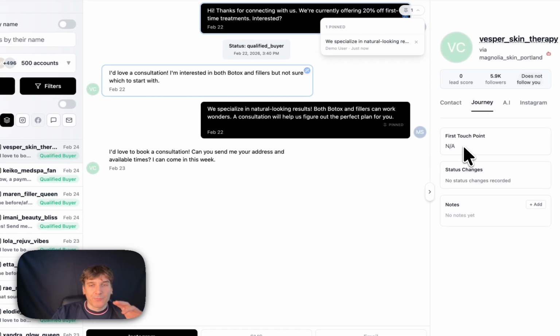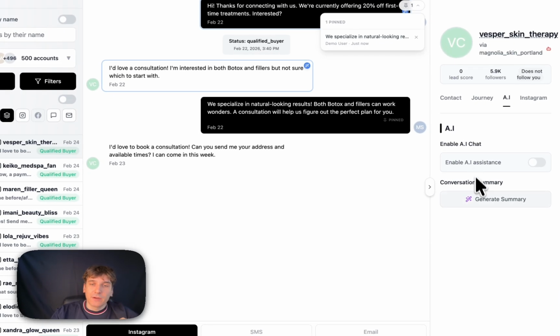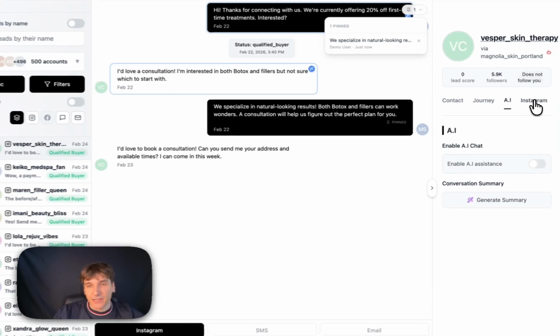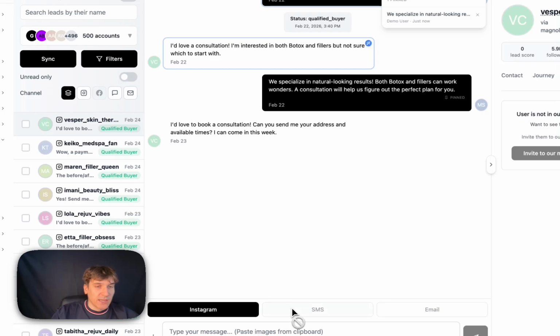First touch point is how they opted in. Obviously, we will not see anything in here because it's a demo account. In the AI, here you can enable the generate summary. You can also make that work by default in the workflows, which I'll show you in a workflow tutorial. Here you can enable or disable the chat. And in here, this is our marketplace, which is going to be a full different tutorial. But that's what it looks like.